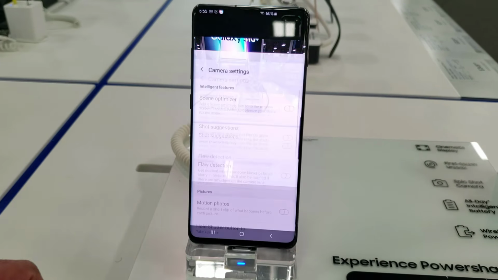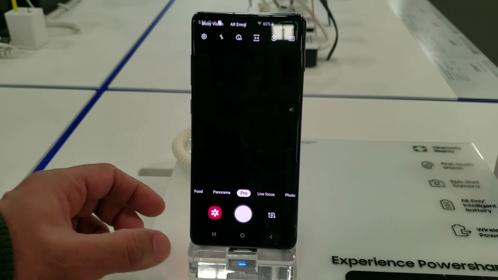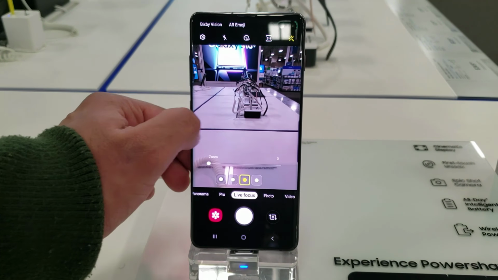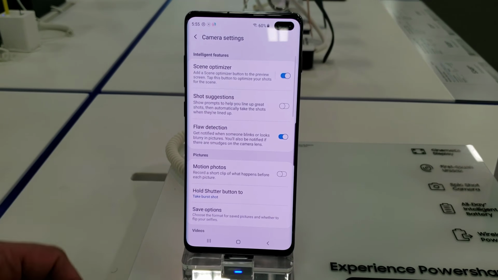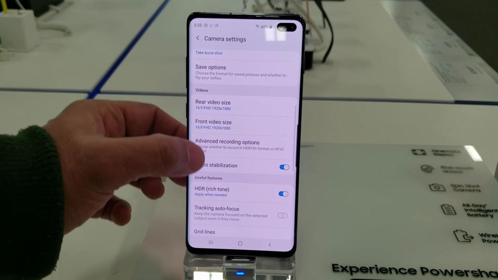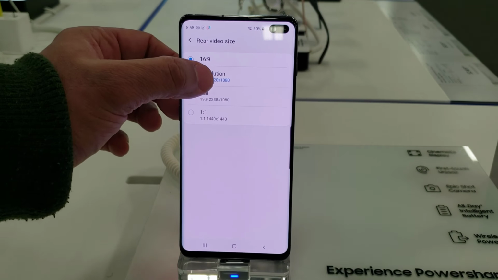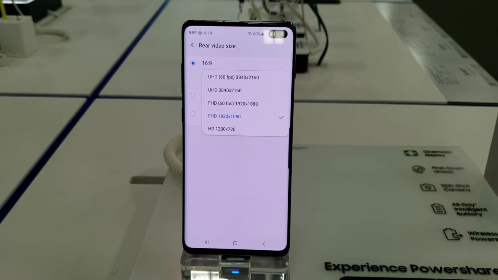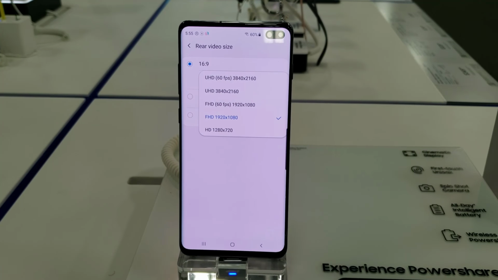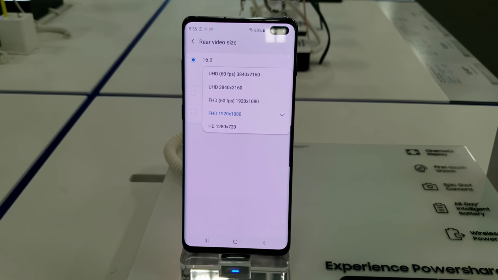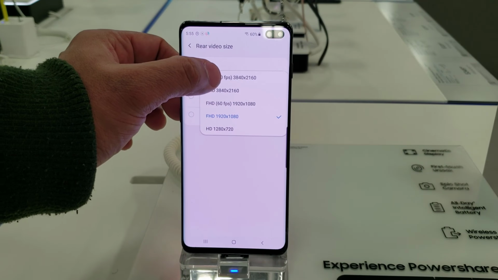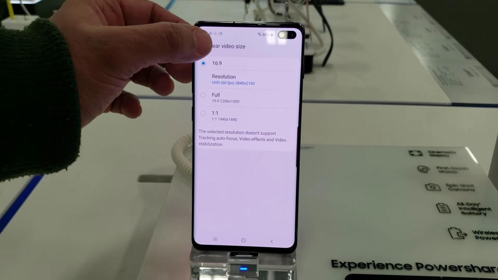And if I tap on the settings icon for the camera, let me go back to the regular photo mode. When you go into the photo mode and go to the settings, it gives you all the available options. So again, over here, we have all the regular stuff. This is the rear video size. As you can see, you can go up to 4K at 60 frames per second if you so desire, or you can pick 4K at 30 frames per second. Let's just set it to 60 frames per second.